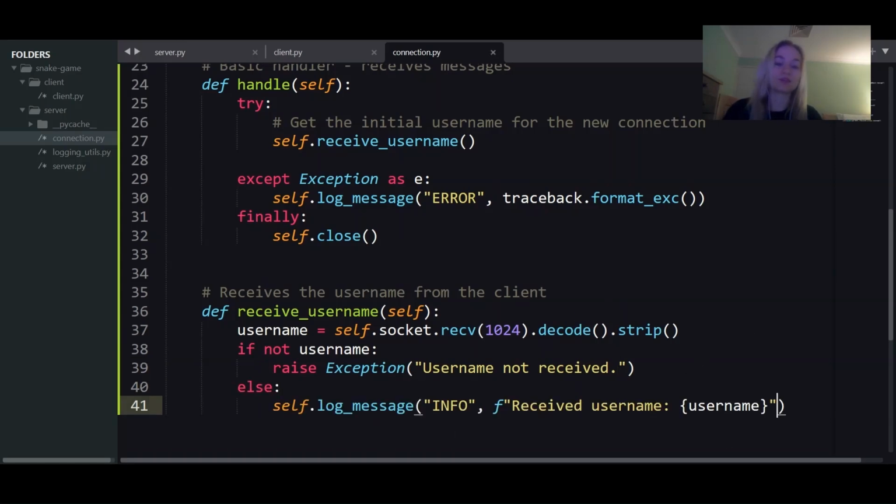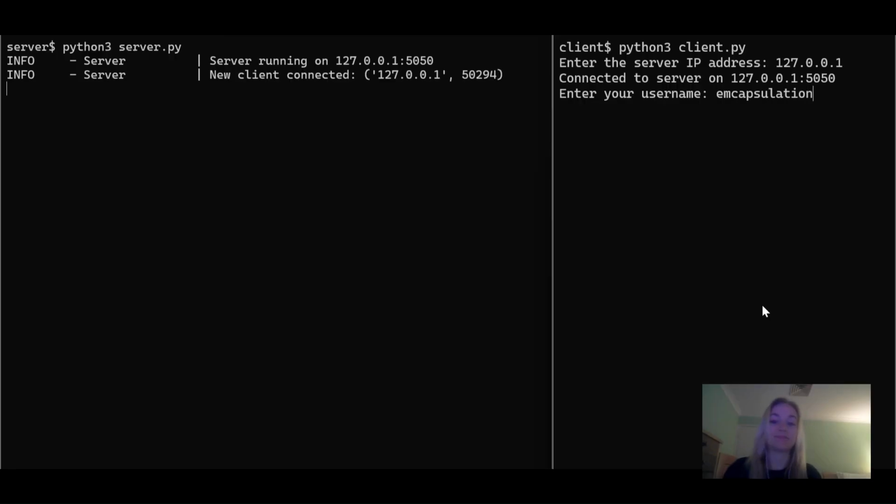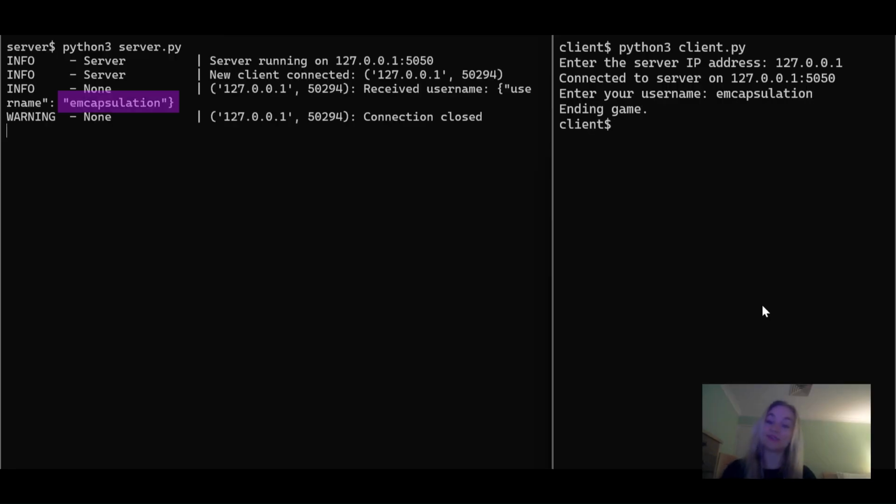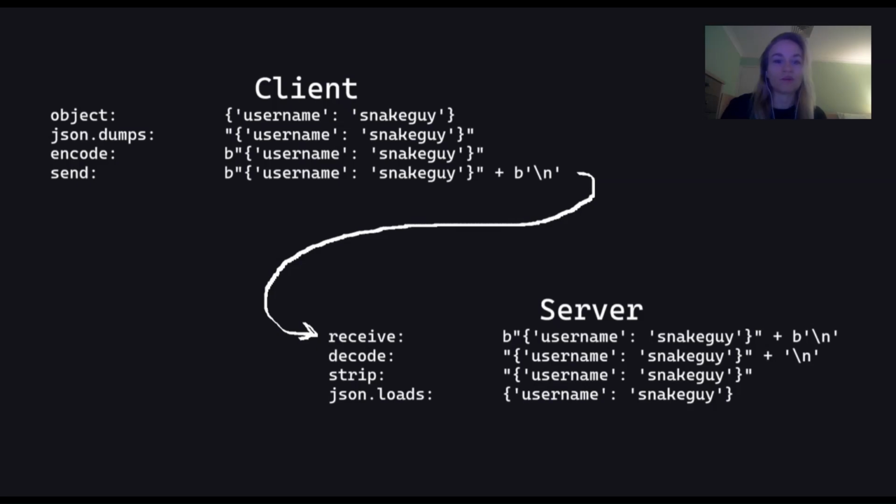Let's take a look. I'll send across my username. Yep, the server has received our new username. So far, we've been sending messages like pros with JSON dumps and encode. Now it's time to unwrap that message on the server side with decode and JSON loads to get the dictionary back. It's like wrapping and unwrapping a present.